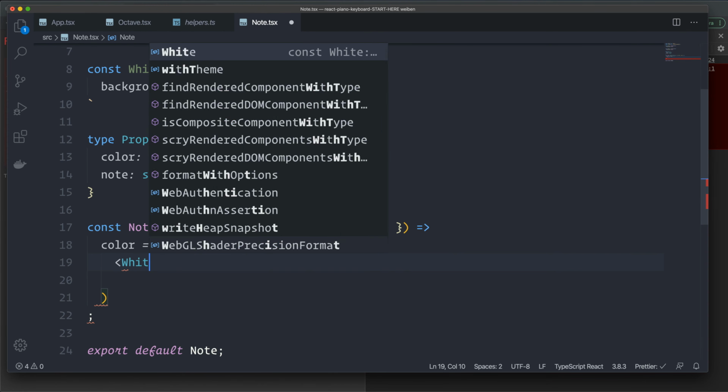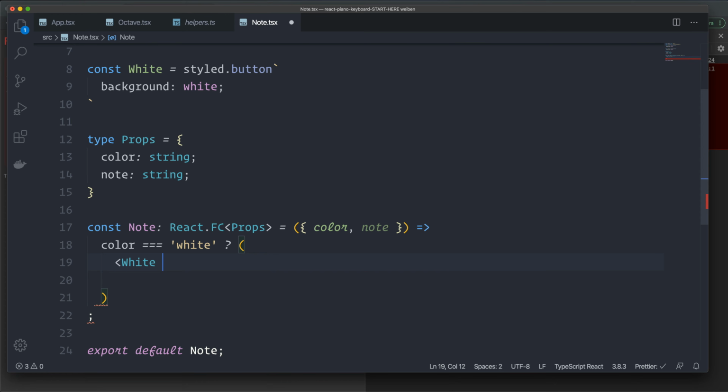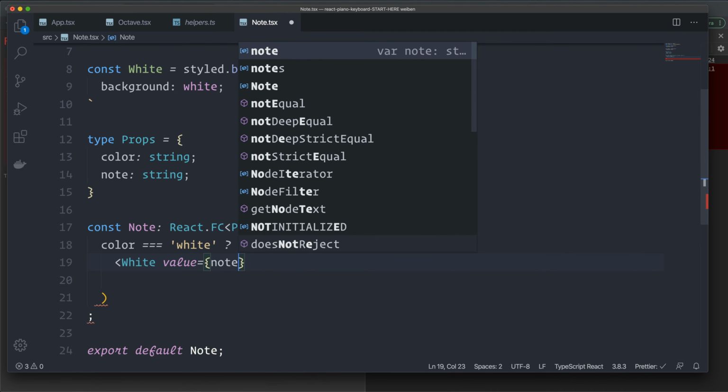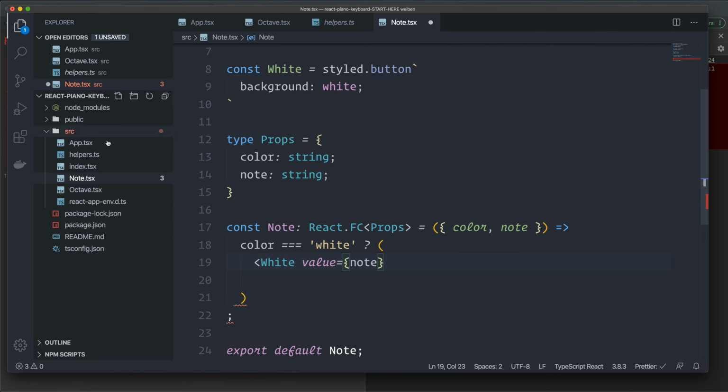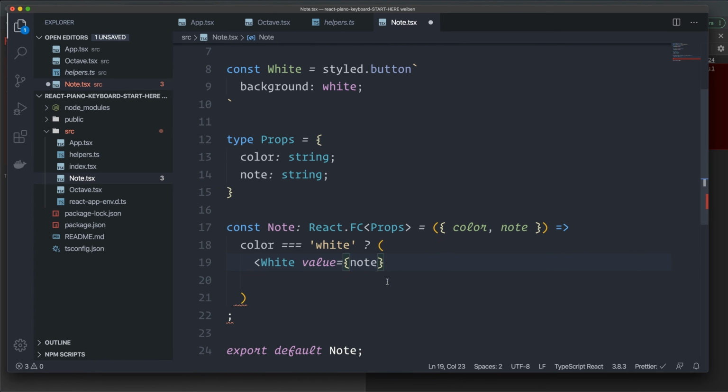And if it's white, I'm going to return a white component. And this is a button, so I'm going to give it the value of the note. That way we know what key we are pressing, and it's going to give us this character. And if we look in the helpers again, you can see that I have this note here. So this is a character for each note. And that one is going to be used as a value here on the button. And then later we're going to have an on-click handler. But for now, we can just self-close it.